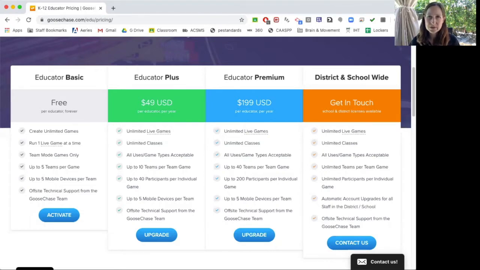But I know with my school district, it was no issue getting the money each year for a subscription, because the price for a lot of programs is relatively reasonable. And for how often we use it and how much it gets the students engaged, it's really great.